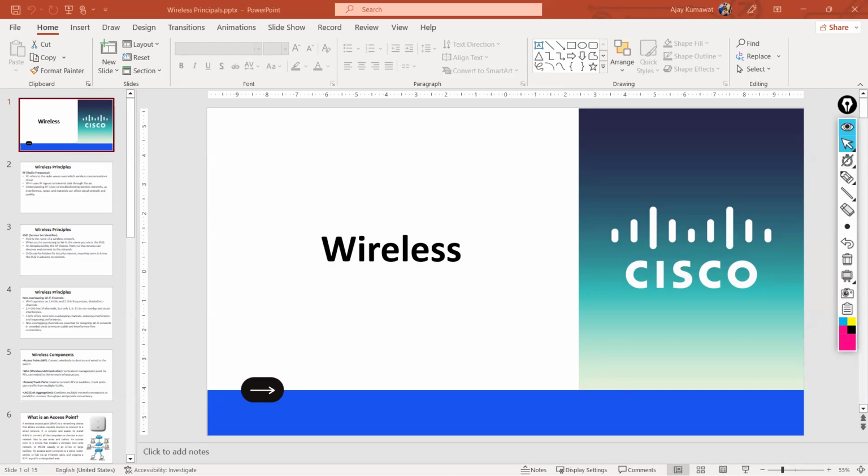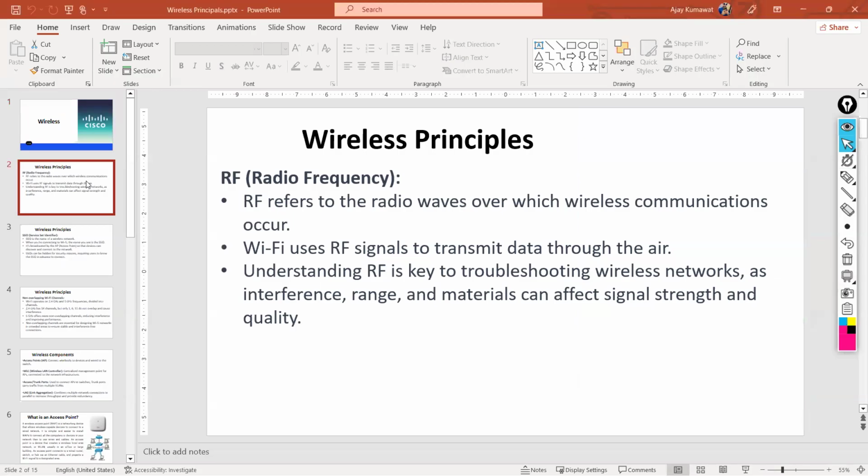So far we have been discussing wires only. All the devices we were connecting using wires. Now we will be talking about wireless. So what is wireless? That means you will be connecting your nodes without cables. Okay. And your wireless works on the basis of radio frequencies, radio waves.